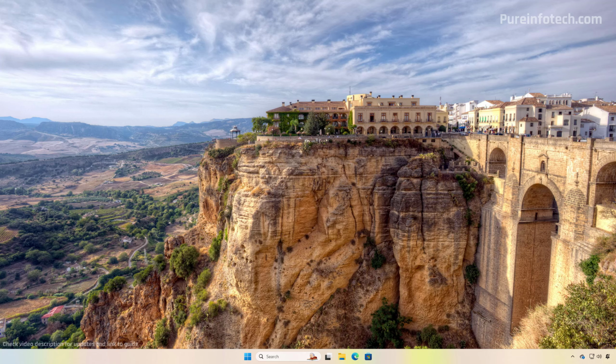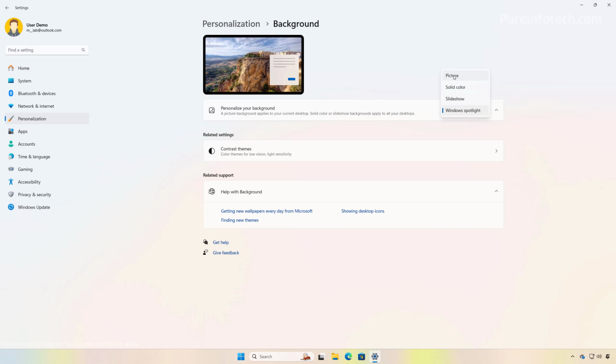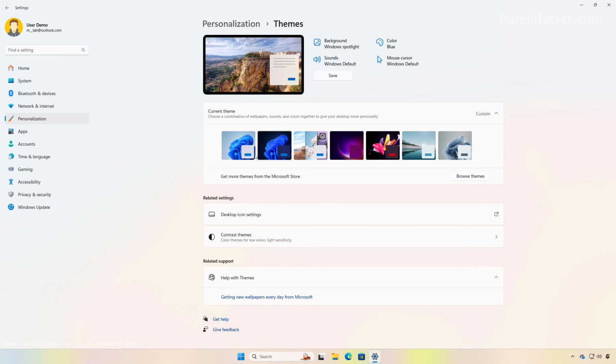If you want to change this behavior, you have to go to Settings, more specifically to the Personalization section. And from here, you can change to Slideshow, Picture, or Solid Color. If you want to use the default wallpaper, you can choose it from here, or you can go to Themes, and you can choose one of the available themes. This actually activates the Windows Spotlight feature.